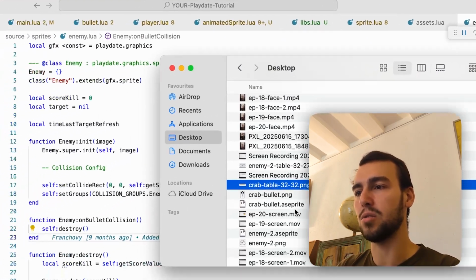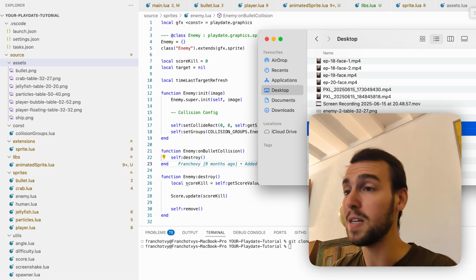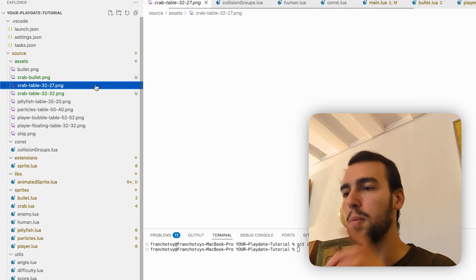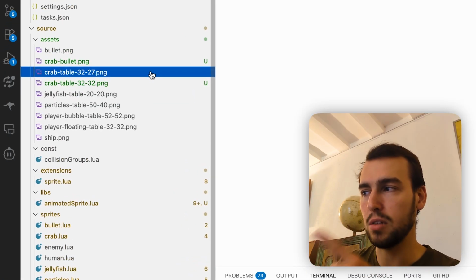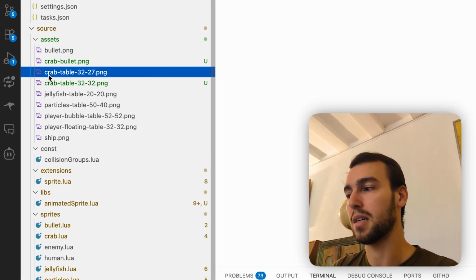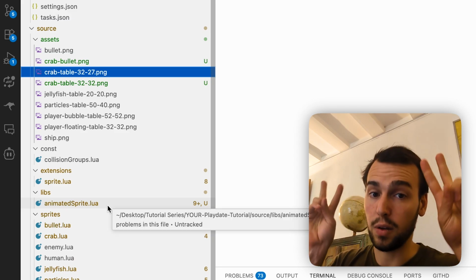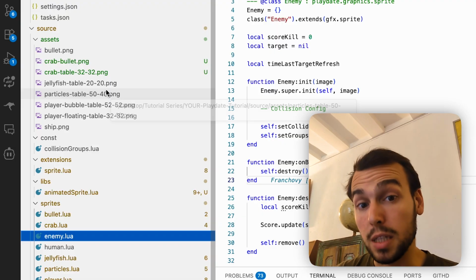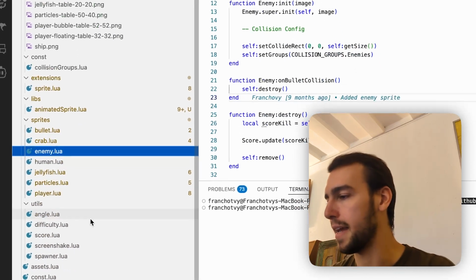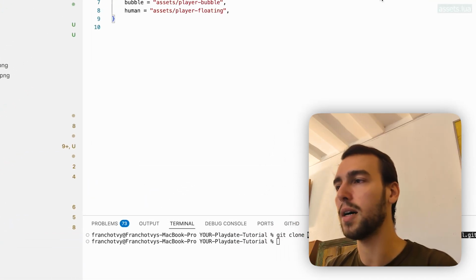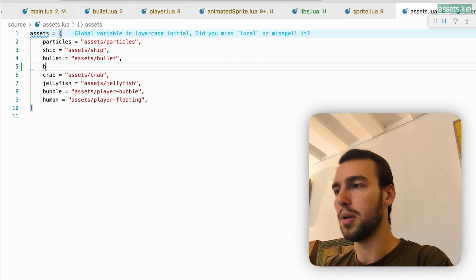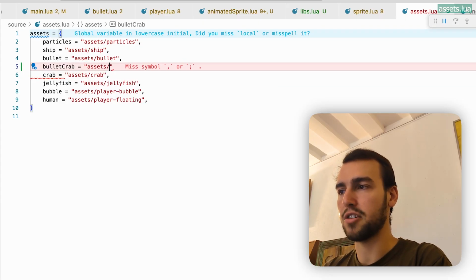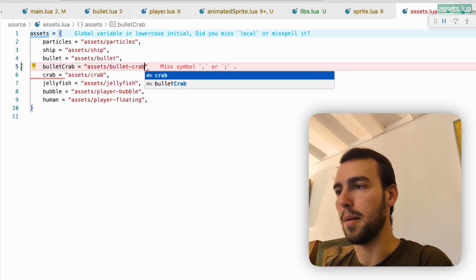The important thing is to take those two files, which again, you can find in the description below, and drag them into our assets. And now there will be a conflict with the crab table 32 27 because our assets is only importing the file named crab. So we do have to delete the old one with 32 27, keep the 32 32 one there. And the crab bullet, we can add that to the assets as well. So let's open assets.lua. After bullet, we're going to add bullet crab equals, in quotes, assets slash bullet dash crab.